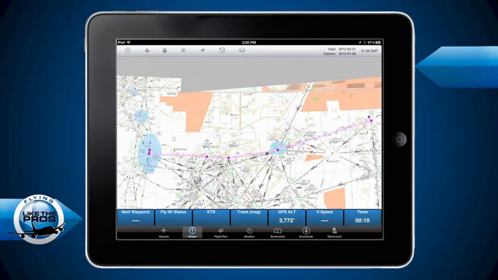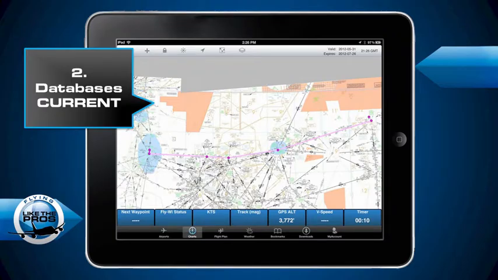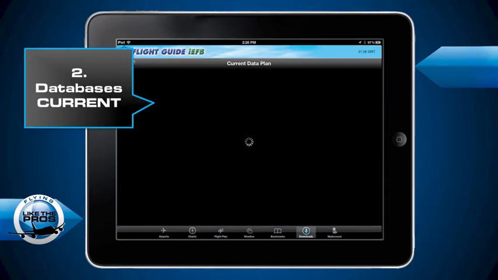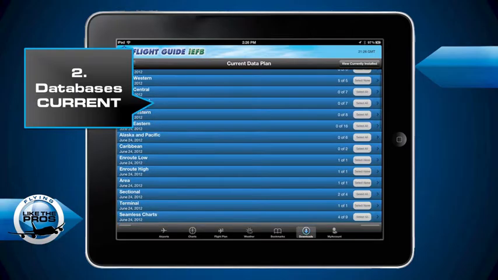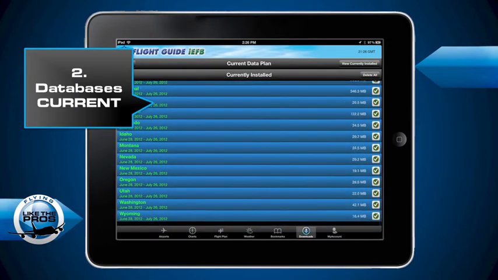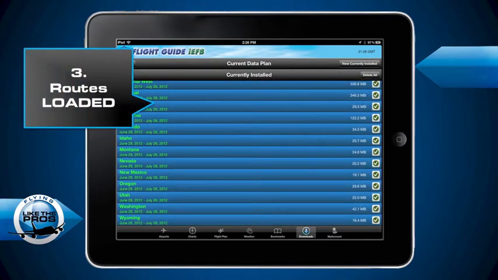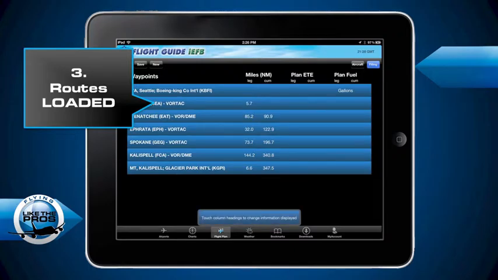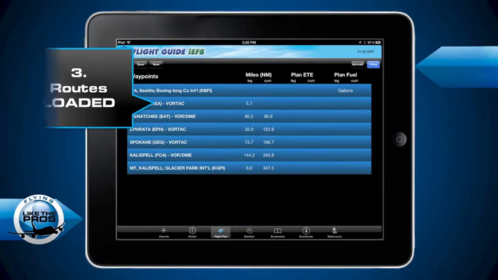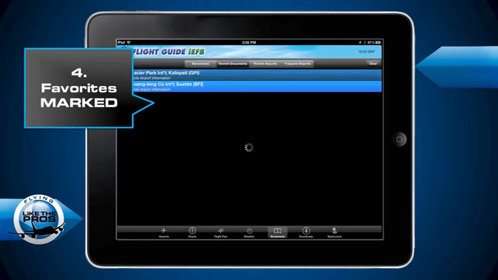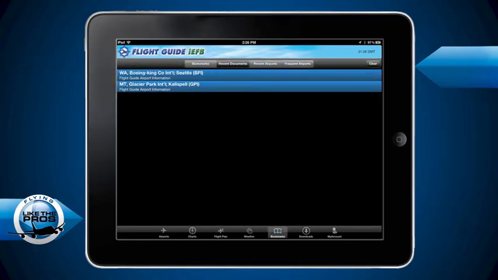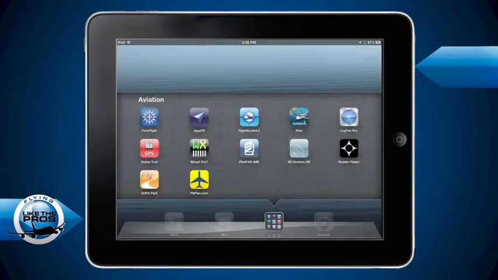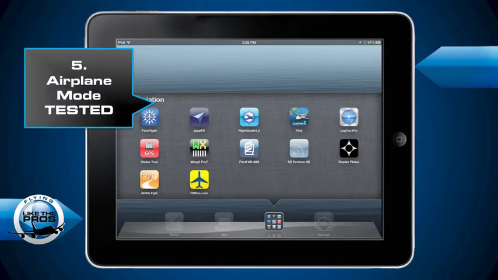Are my databases current? So I tap the Downloads tab at the bottom. As the list comes up, I scroll it. You can actually see the chart dates. Next, I'll tap the Flight Plan tab and check the route. And then again, did I mark my favorite airports and approach plates? Now, once I've done all that, the final step is to actually place the iPad into airplane mode.